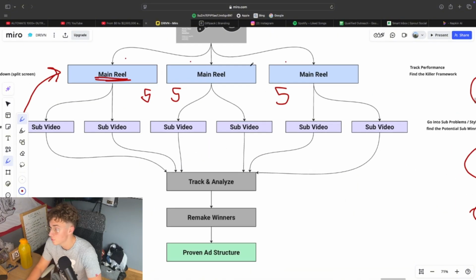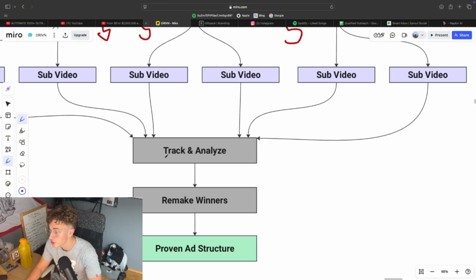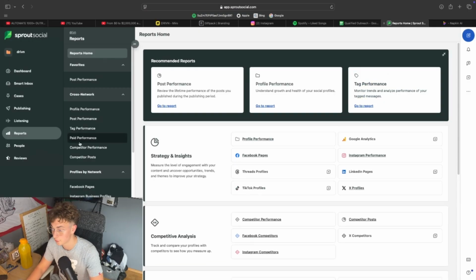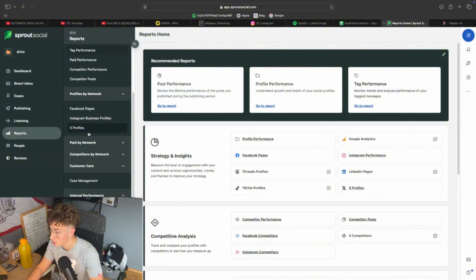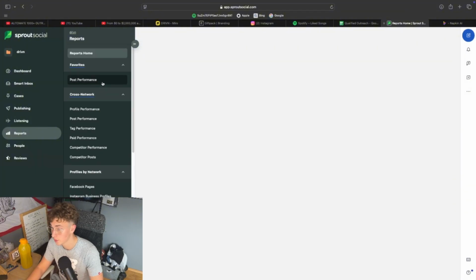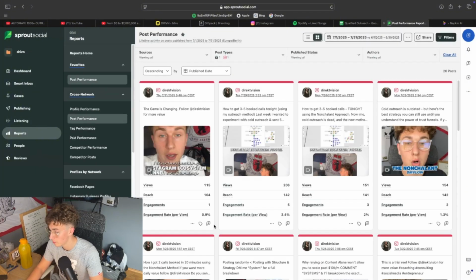And like I said, once you've posted your videos, you want to make sure that you're tracking and analyzing all of these. Now, I'm currently making my own tool, but for now, I'm using a tool called Sprout Social. What Sprout Social allows me to do is check the performance of my reels by seeing engagement rate, how many engagements, how many people I've reached, how many views I have, and so on. And I can get full reports downloaded and analyzed.